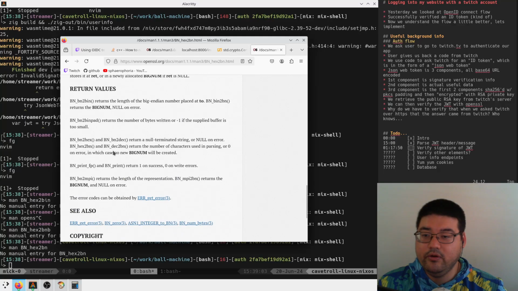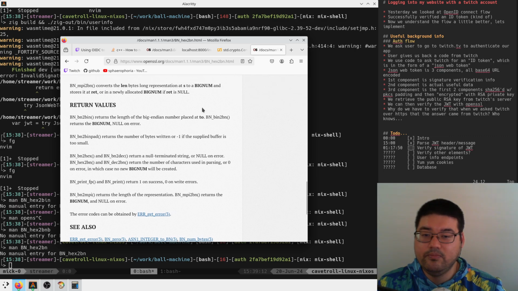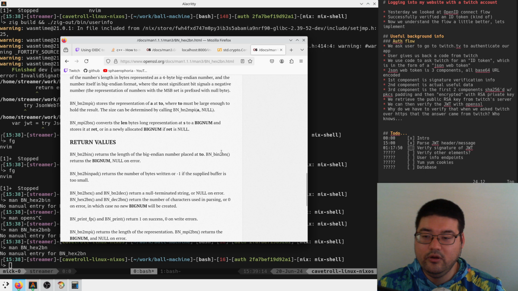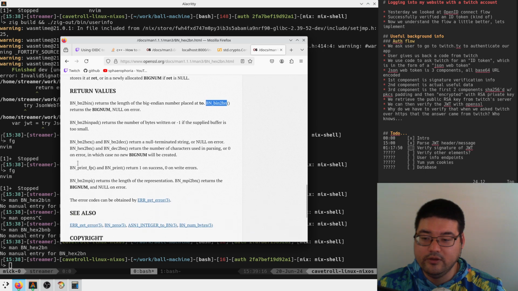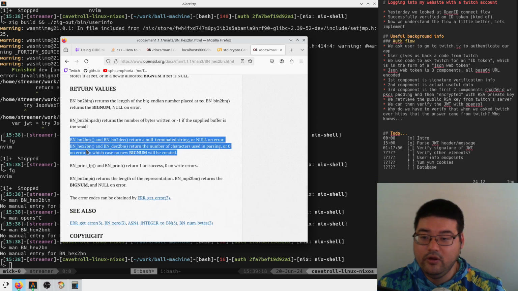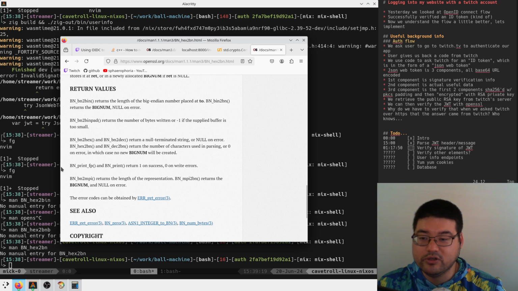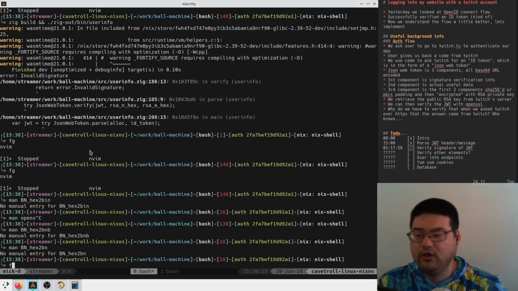So what is its return value? Returns the length of the big endian number placed at 2, null on error. Sorry, this is hex to BN. Boom. Returns the number of characters used in parsing, or 0 on error. Okay, so we can look here.